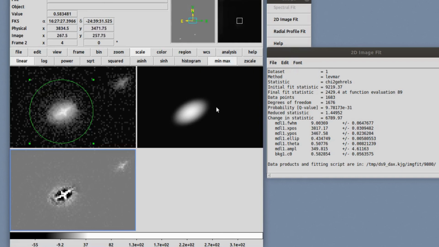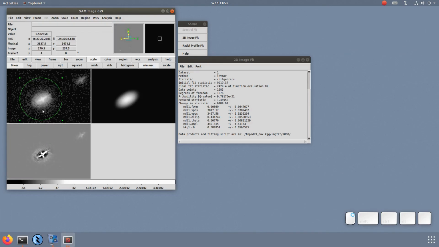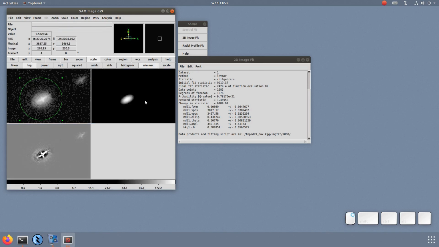And that's basically it for 2D fitting. Like I said, you can play around with the different profiles. Otherwise, that's pretty much the extent of it.